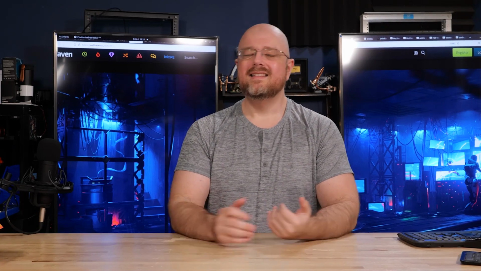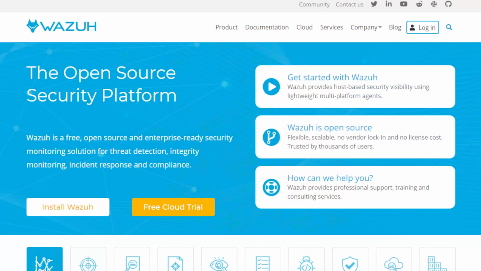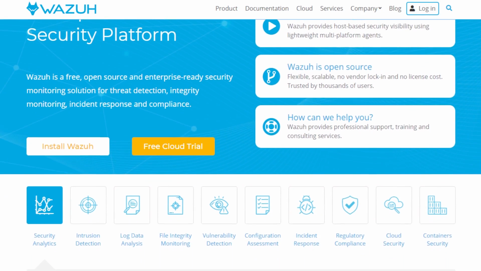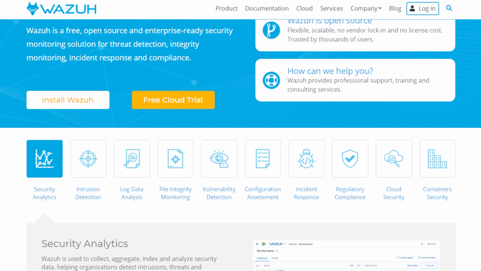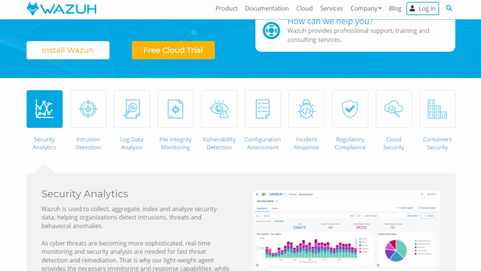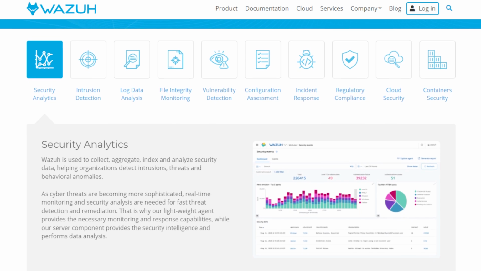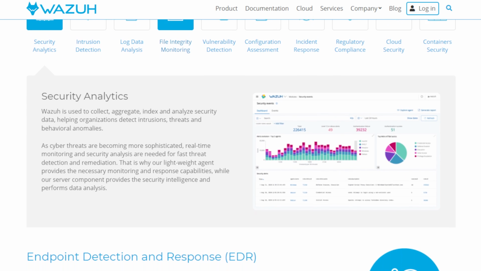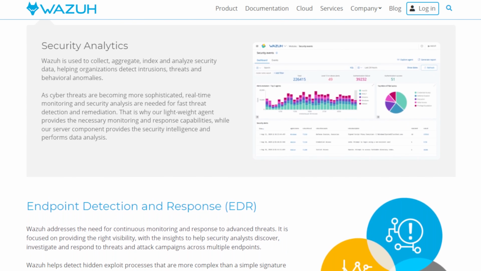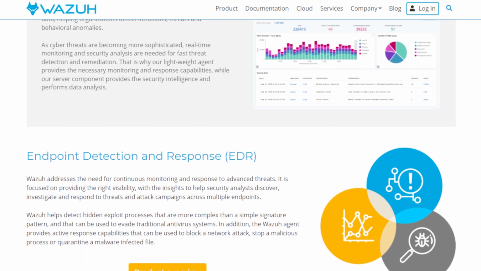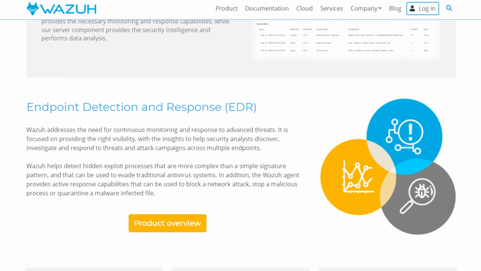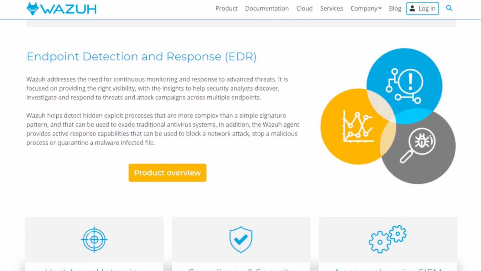Wazuh, I think that's how you pronounce it, W-A-Z-U-H, I'm not sure, but this is a monitoring software. Instead of monitoring your network, it monitors individual devices, and it's cross-platform. If you head over to their client download page, you can see all the different platforms that you can monitor: mobile, Linux, Windows, whatever. And if you run this on Linode, you've got something in the cloud that you can attach any device to.